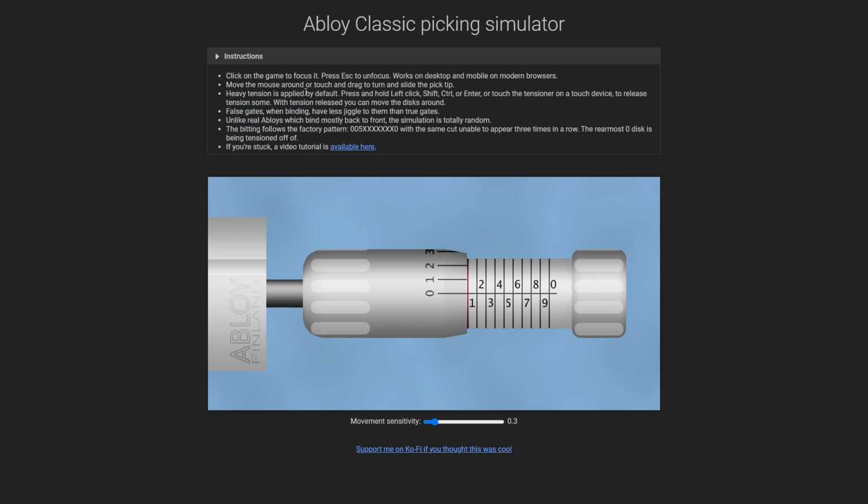Heavy tension is applied by default. That is to say, we're going to be finding binders by default, and where you will hold left click, shift, control, or enter, we'll be able to remove tension so that we can spin them into gates. False gates, when binding, have less jiggle to them than true gates. This is just like in real life.